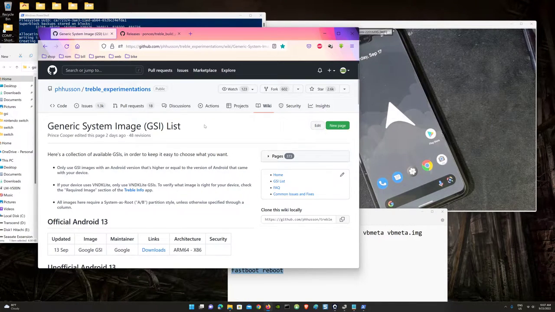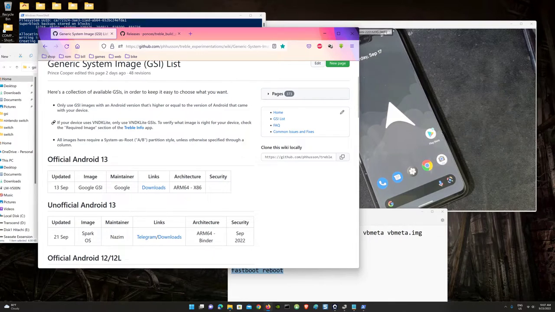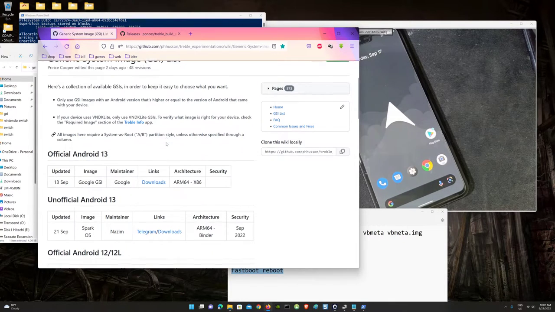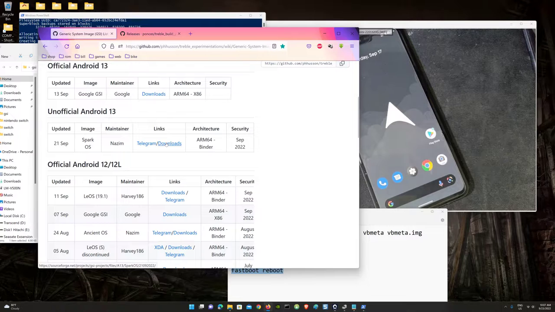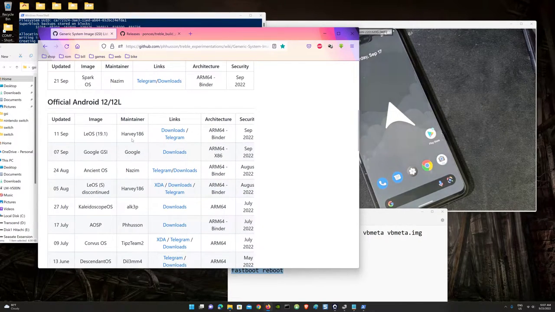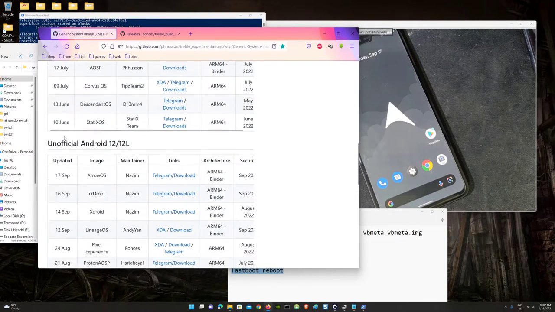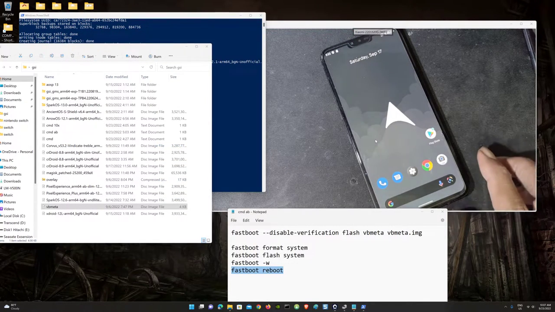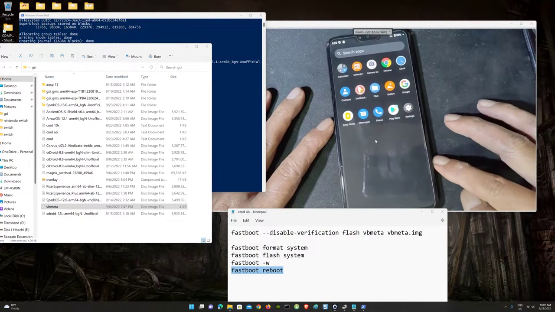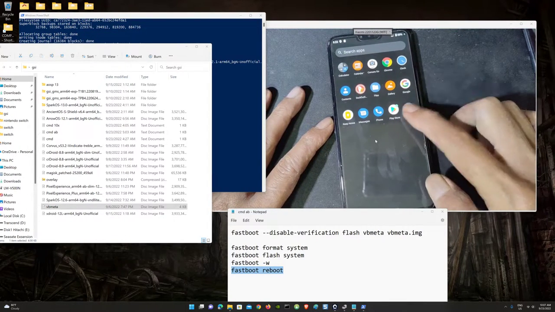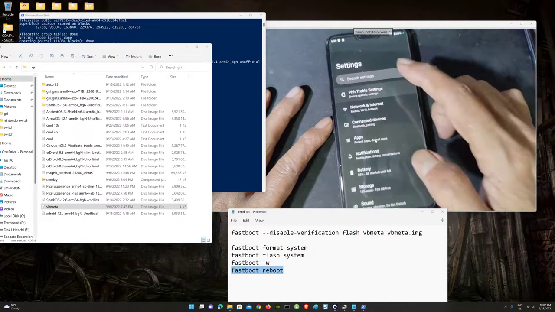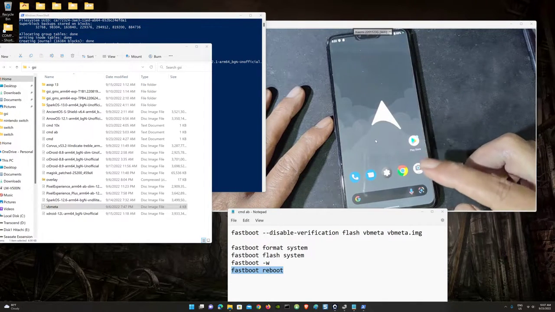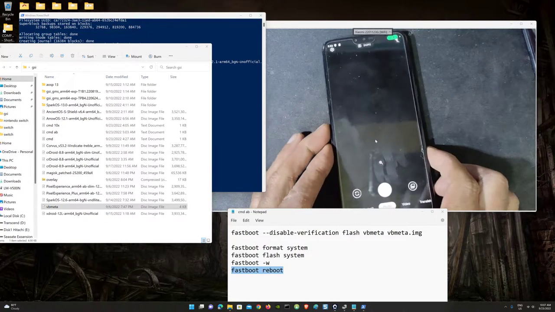The GSI image depends on your taste. Which one you like, you use. Which you don't like, just forget about it. This one, the last update 11 September, so this is a recent update, right? Already GSI image. So this is stable. The camera also okay, not a problem.